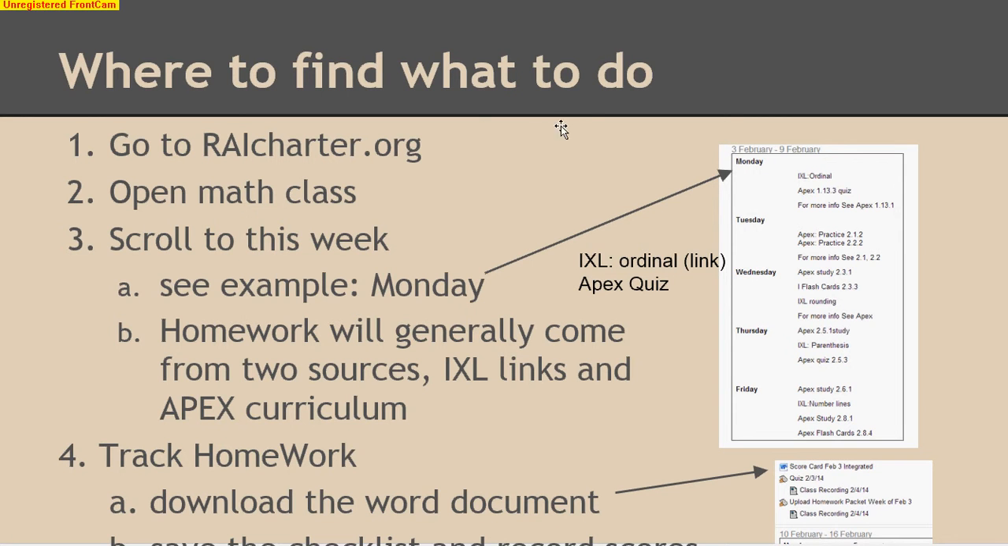Then additionally, sometimes I'm asked for a second assignment to be done, and that's this case. I'm looking for Apex 1.13.3 quiz. So they'll go into their Apex, find 1.13.3, and take that quiz.